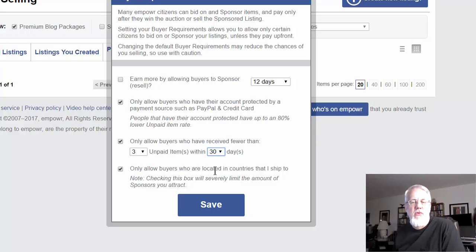And then only allow buyers who are located in countries that I ship to. Well, I only ship to the United States, right? So why would I want someone in Russia bidding for my product? Now, you can actually let them do it, and that might help jack up the price of the product. But if they win, then it's going to become an unpaid item again, right? So you have to choose carefully there. And I usually just check only allow buyers in my country.